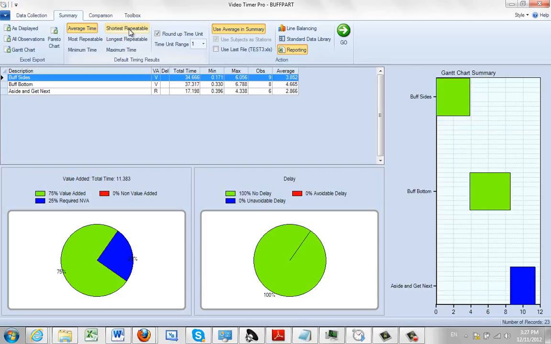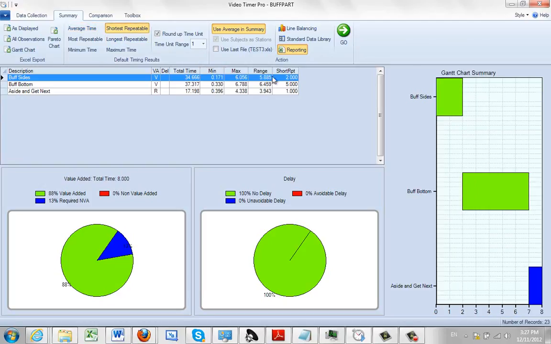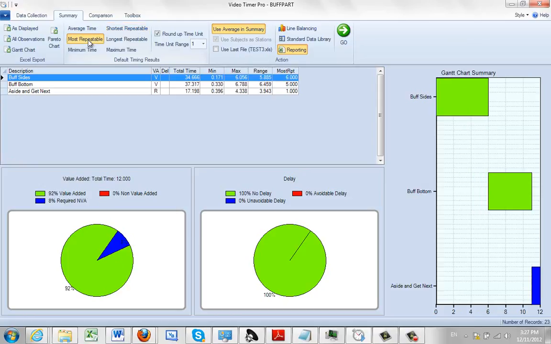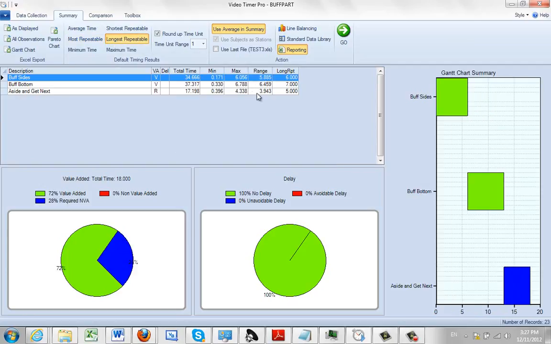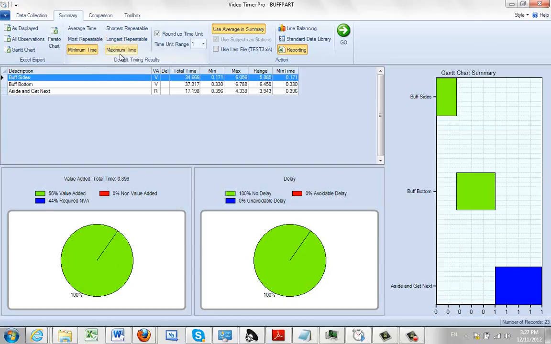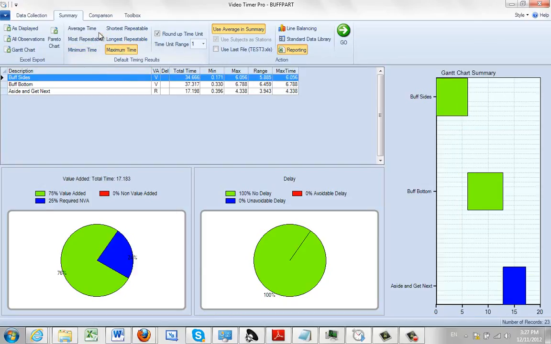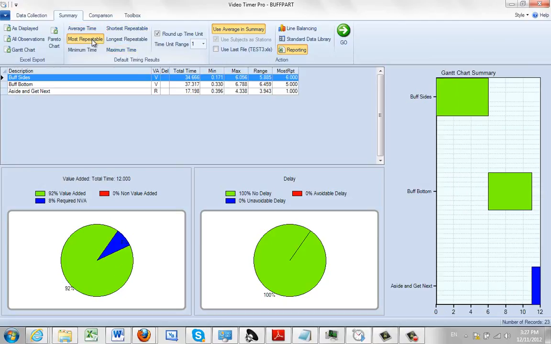There are other options here. You can see shortest repeatable just by clicking it here, and the numbers will change. This is the time that the operator is able to perform more than once. Most repeatable: this is the time that the operator performed most of the time. Longest repeatable is just there for display purposes. You'd never use that. And of course, the minimum and the maximum time. So the most common ones again are the average, obviously, the shortest repeatable, and the most repeatable.